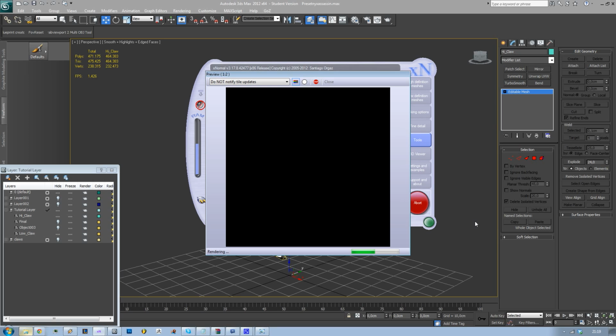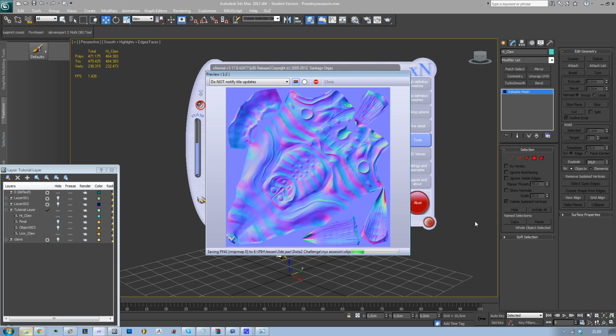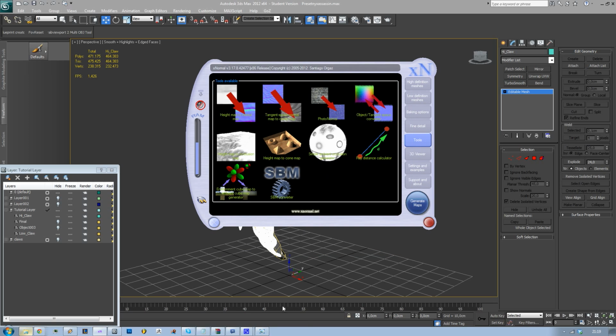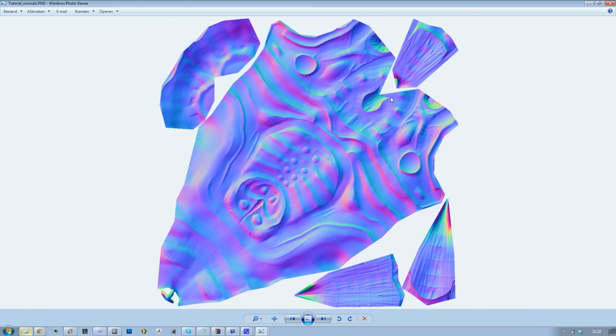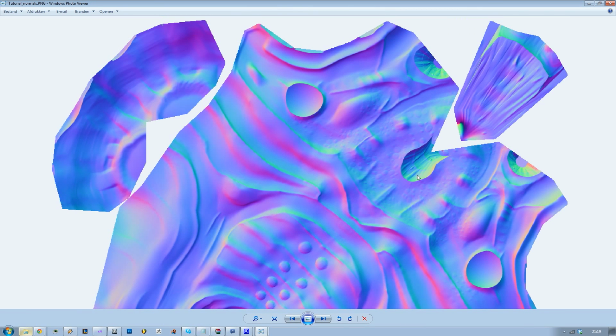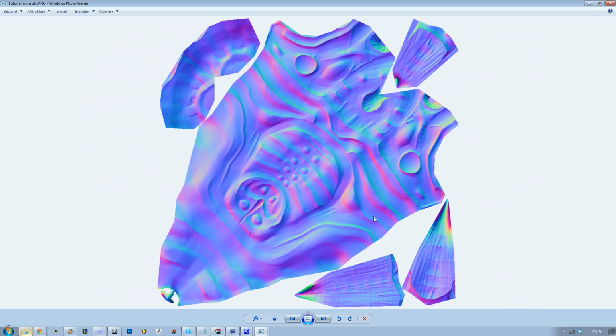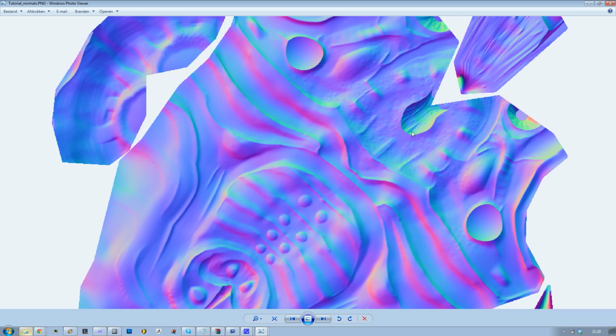I've also noticed that xNormal renders faster, so I hope this bad boy is done. And there we have our normal map. Releasing data. Okay, so it kind of looks good, but you can see some strange things, and I'll explain to you why our normal map isn't correct from the start. So, tutorial normals. Over here you see the normal has been projected over here, and there are artifacts.